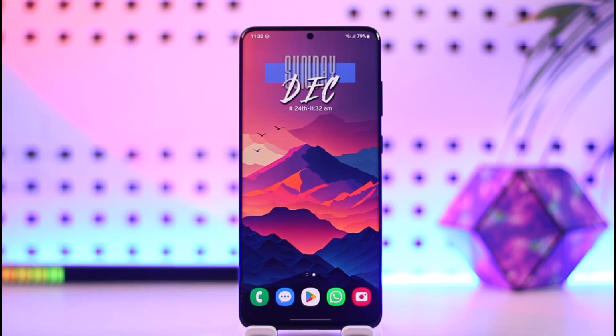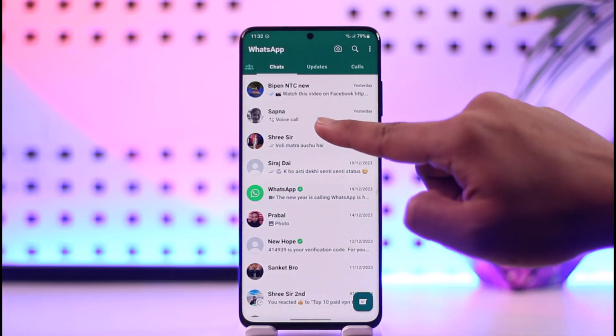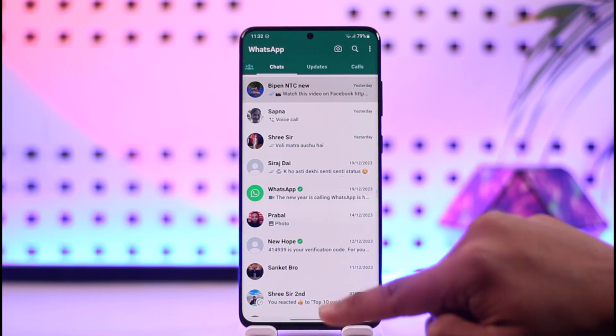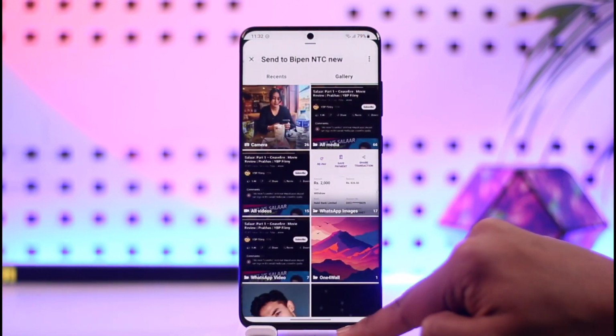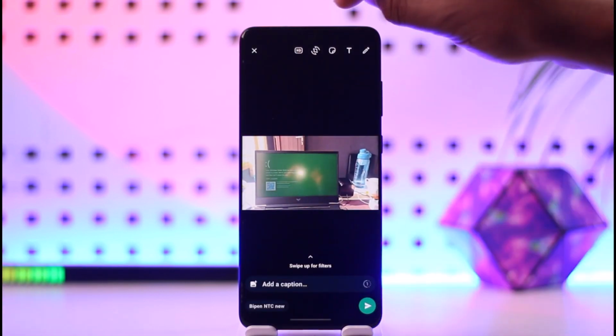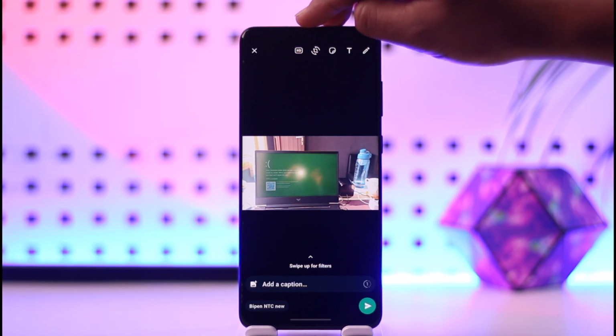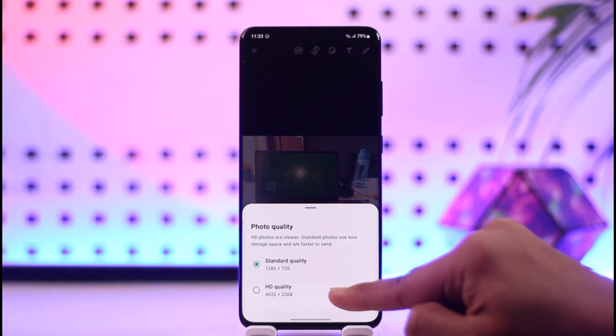Now, in the recent update, how WhatsApp made it is that if you open up WhatsApp and try to send a certain photo in high definition format, you just tap on this and then tap the gallery icon and select a certain picture that you want to send. It is supposed to show up an HD tab at the very top that will allow you to tap on it and then choose from standard quality to HD quality.